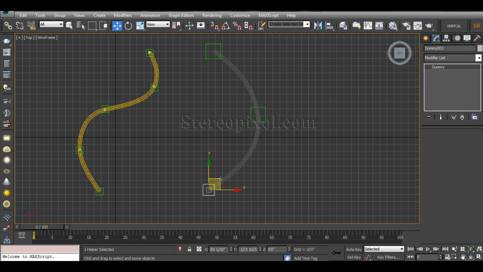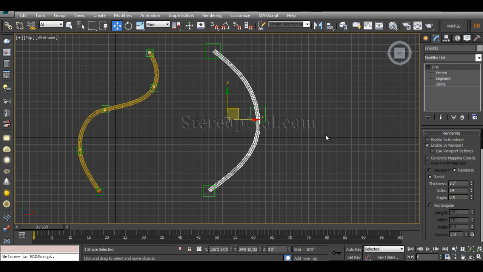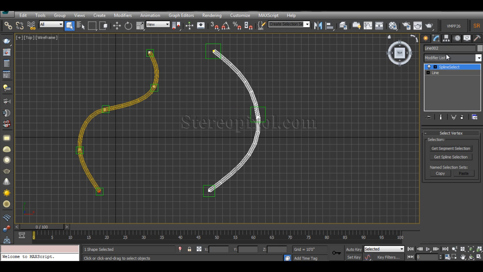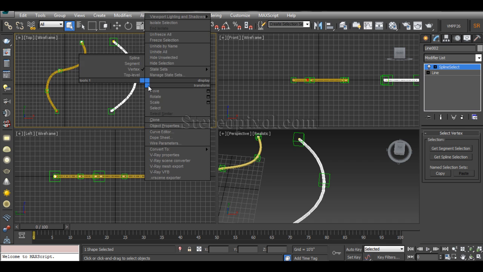Great. Now I want two different things: one is the vertex to be selected, and also a multiple selection option. So I have to use another modifier which can bypass that. That modifier is the spline select. Now this is a spline object. This is the plus point of using the spline object.